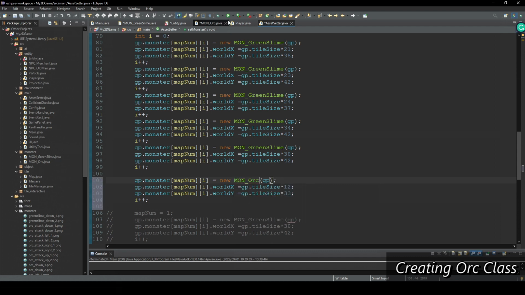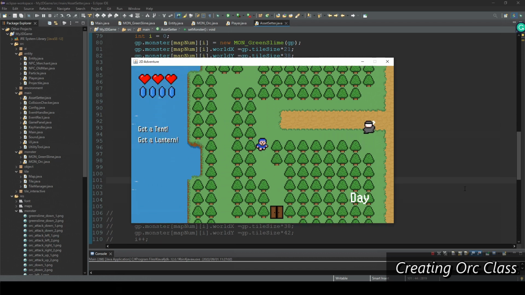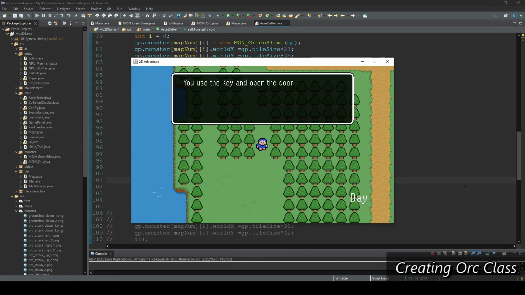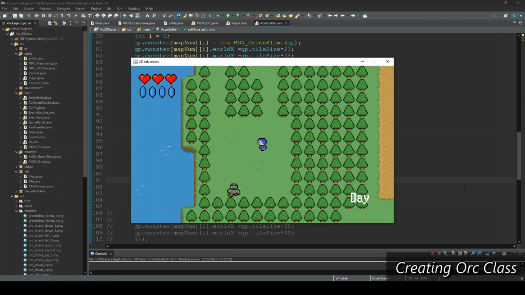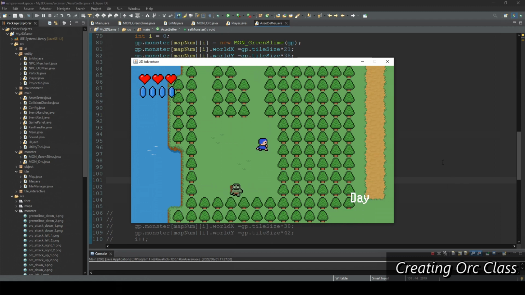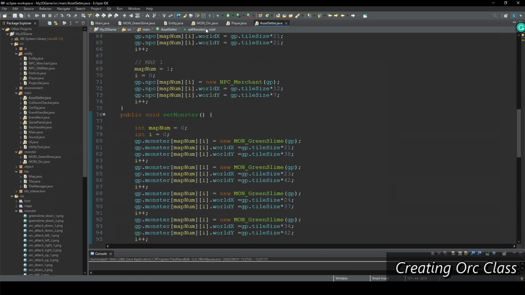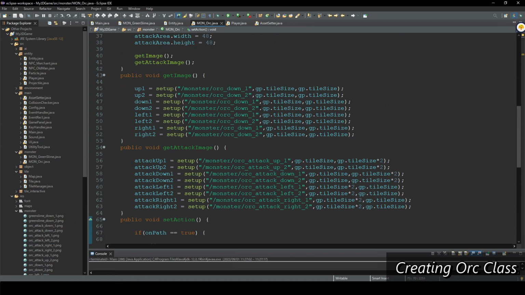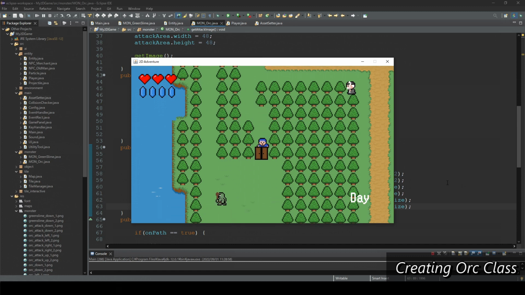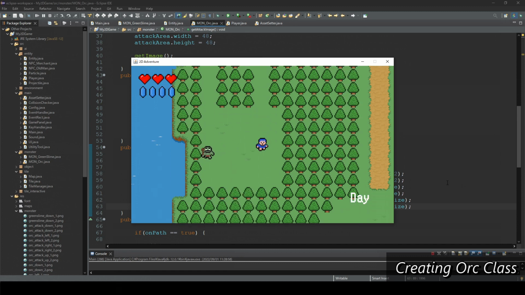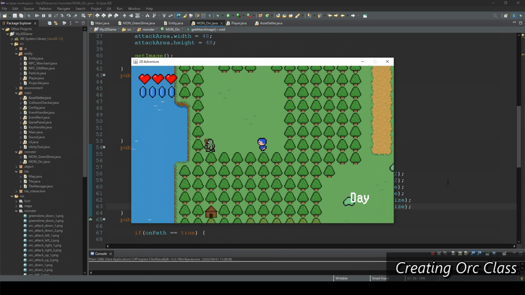Okay, let's check. Whoop. Something is wrong. Wait. Oh, it's all down. What? Why? Ah, okay, because slime had only down image. Up. Okay. Yep. He's moving correctly, I think.